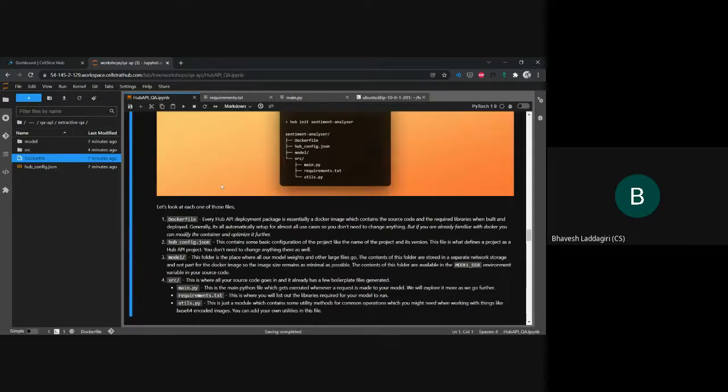Generally, you don't really have to worry about that or change anything. But if you are familiar with Docker, then you could maybe change stuff. Even if you know Docker, you don't really have to change anything. There's no need, because everything is automatically managed for you.